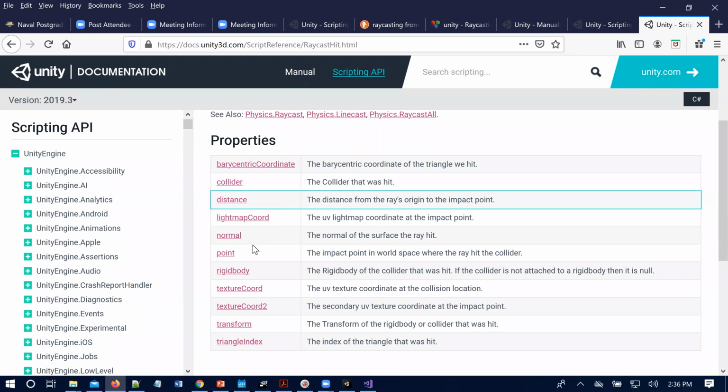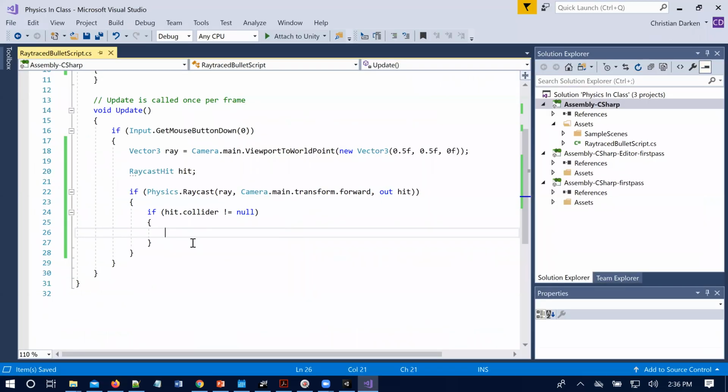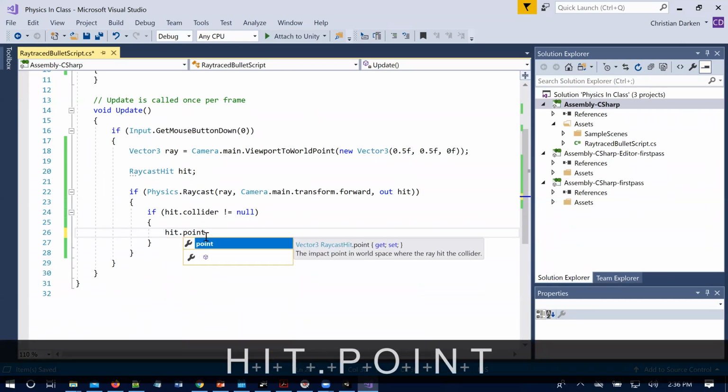All right. So you see that point would give you the magic point where the intersection of bullet and object occurred. Okay, so let's go for that. So if hit.collider is not equal to null, okay, that's fine. Then we go, hit.point is going to be my magic point.